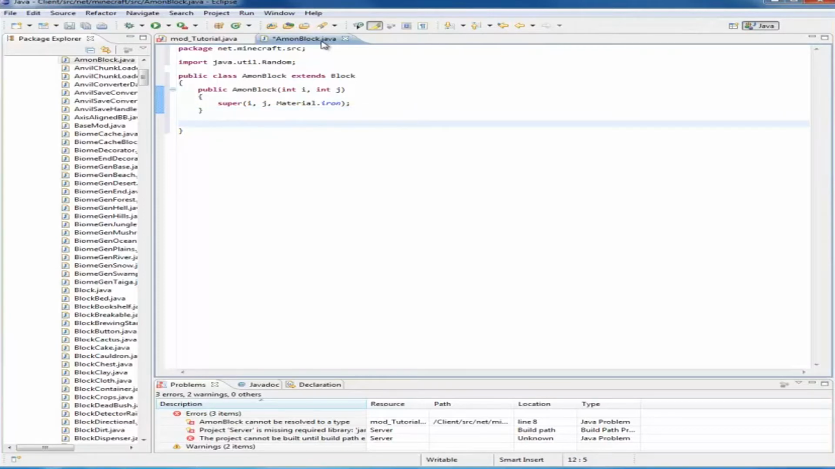So anyways, let's tab down here and write public int quantityDropped, bracket, Random, bracket, then enter, another parentheses, return 1, semicolon. So right here we simply told the game that whenever you break this block, you're going to get 1 of it. You can make this return 14, for example, just to show you guys.